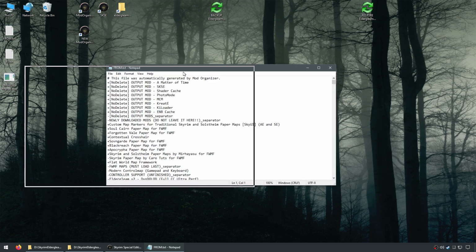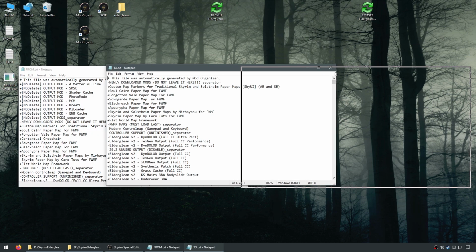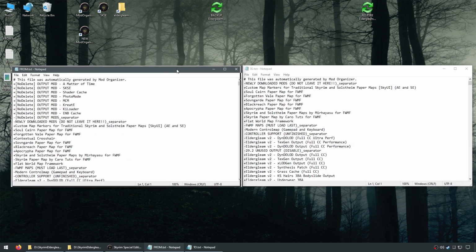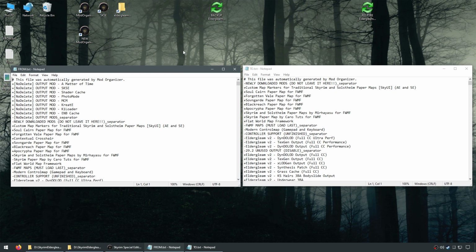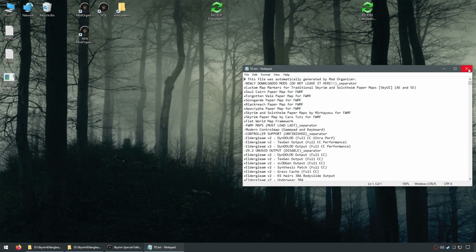I'll quickly open the from.txt file and the to.txt file to highlight the obvious differences. We can see in the from file that my customized mods are present at the top of the file, which means at the end of the mod list, and there are no such entries in the to.txt file, which was exported from the Eldergleam version we are migrating to. I don't actually need these files open, so I'll go ahead and close them both.